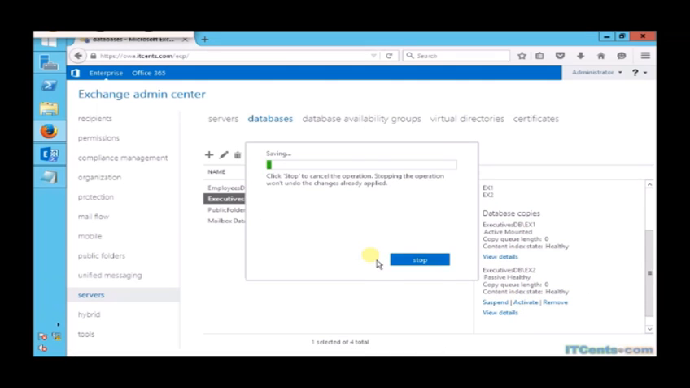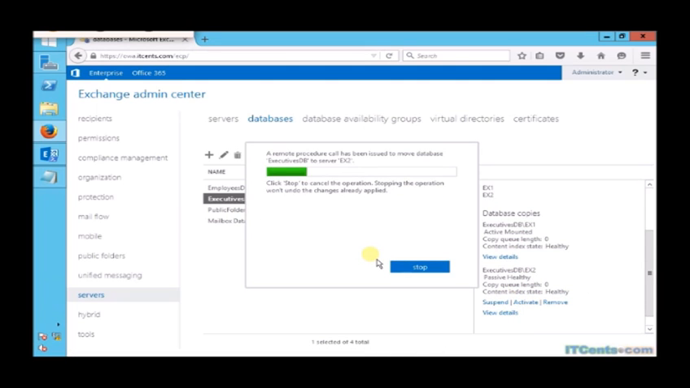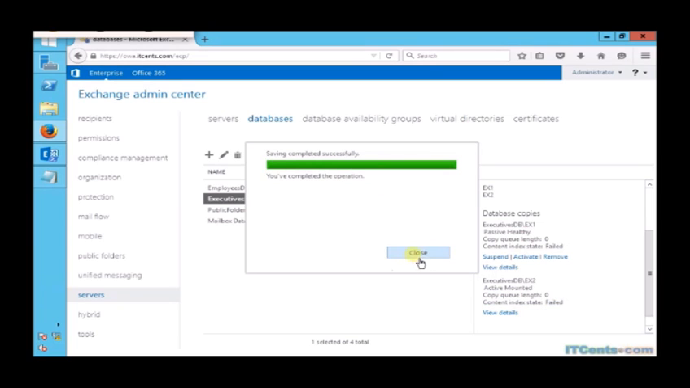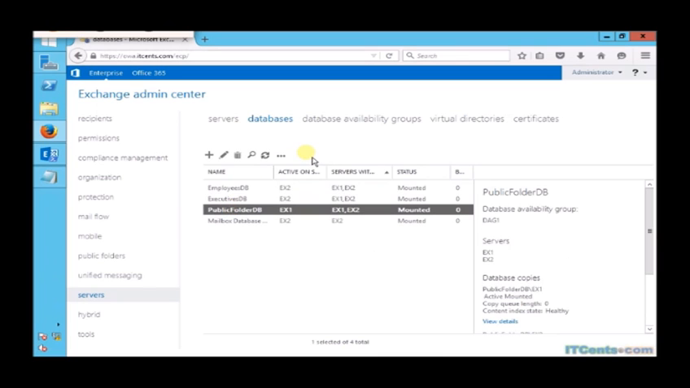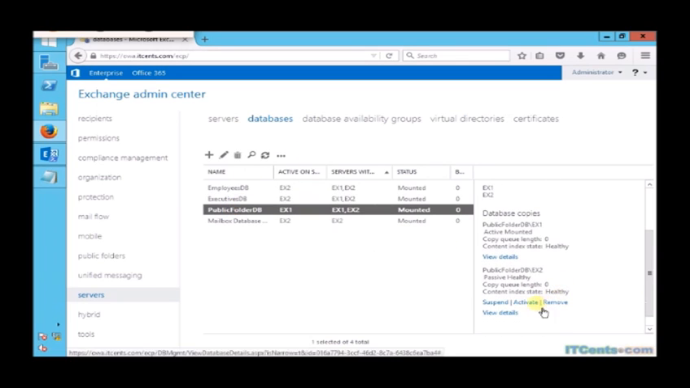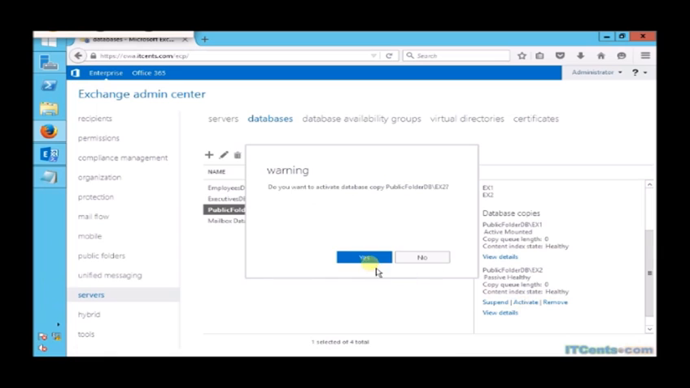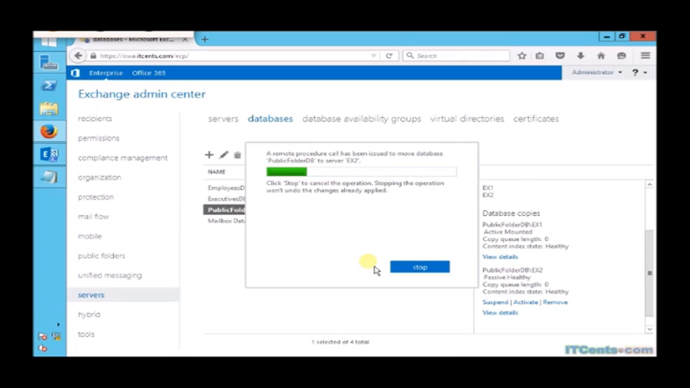So let me do the same thing for EX2. Employee executives DB. Let me activate the copy which is on EX2. And let's see, can we switch over? Yes, we did successfully. Content index state is unhealthy, but it's just a matter of time. It will refresh. Let me do the same thing for the public folder database.